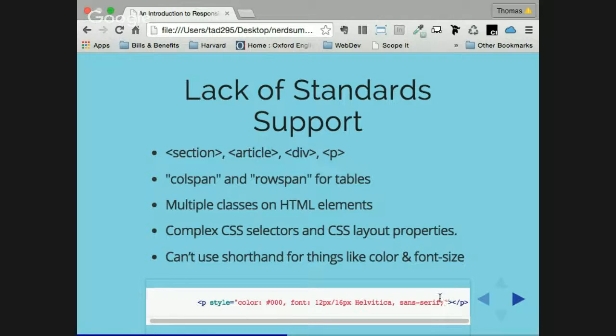Here we have a complex font declaration where we're saying, I want this to be 12 pixels, 16 pixels of line height, Helvetica, sans serif is the font family. You want to avoid that too. You actually have to go font family, whatever it is, line height, whatever. You have to declare them separately. This is likely to freak out the renderer as well.